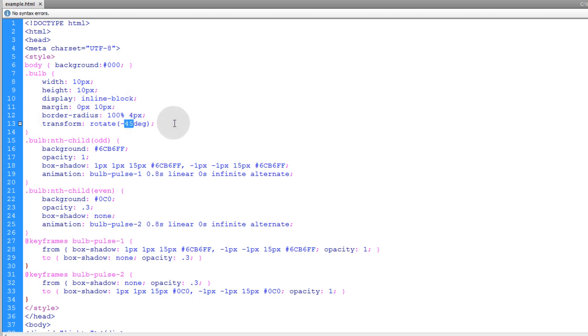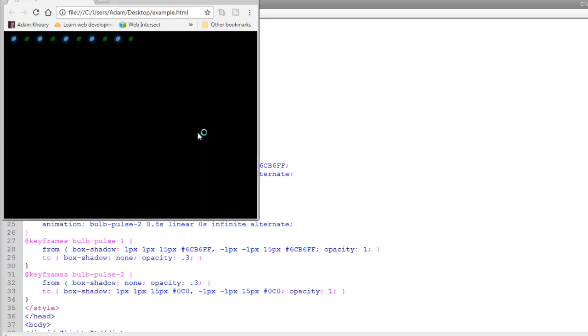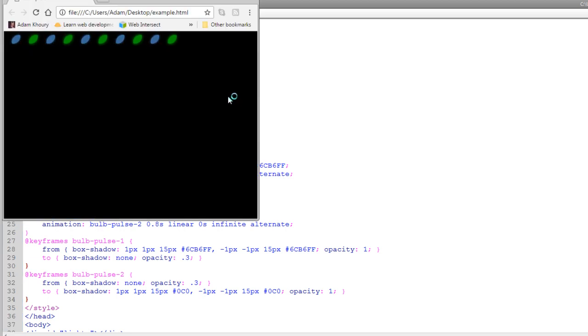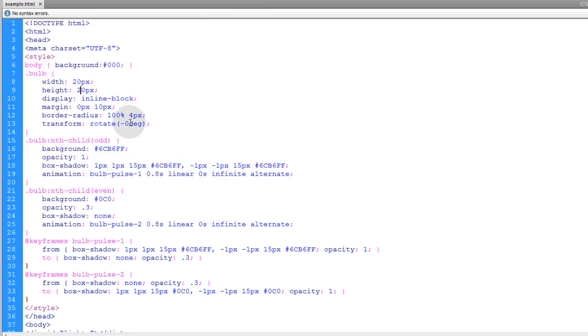And what if I put this on 0 degrees? They'll all be at an angle. Here, let me make these 20 again. I'll just leave that on 45 so they're all straight up and down.